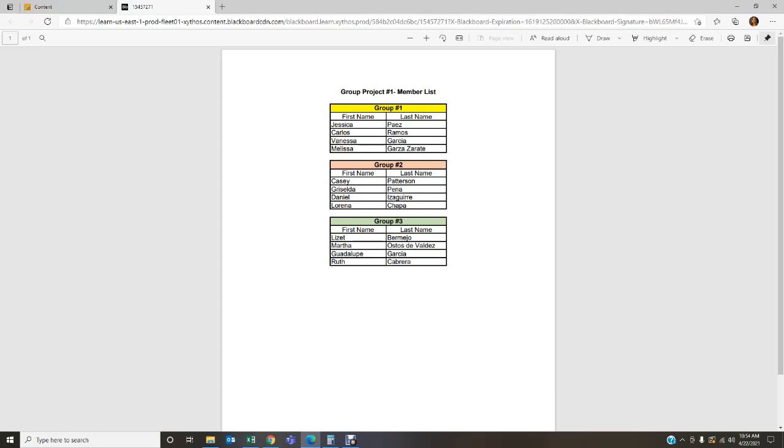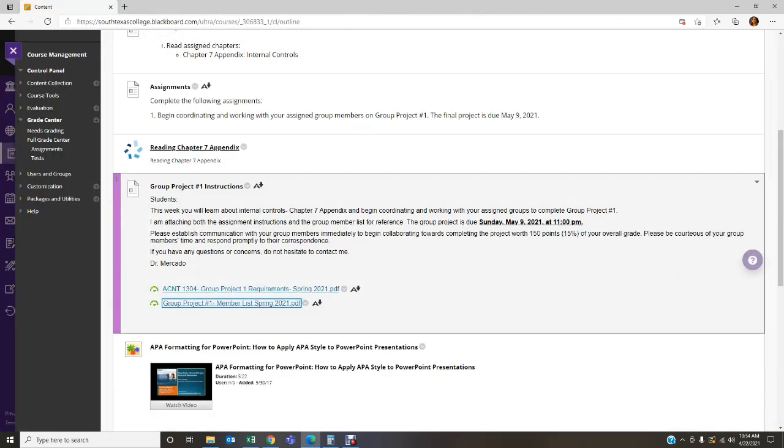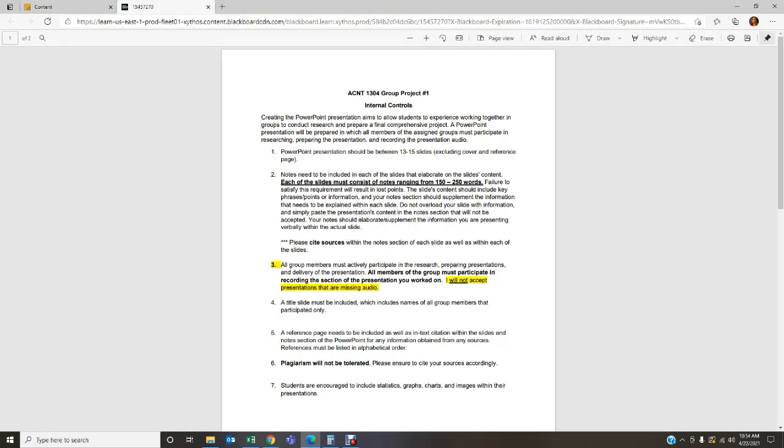Okay, this is the group distribution list. It's 4 members per group. Please make sure that you establish communication. Please respond timely to any inquiries you receive from your classmates. That way you all can figure out what to do, how to distribute your work as a group. So that's that. The next thing we have are the group project requirements.